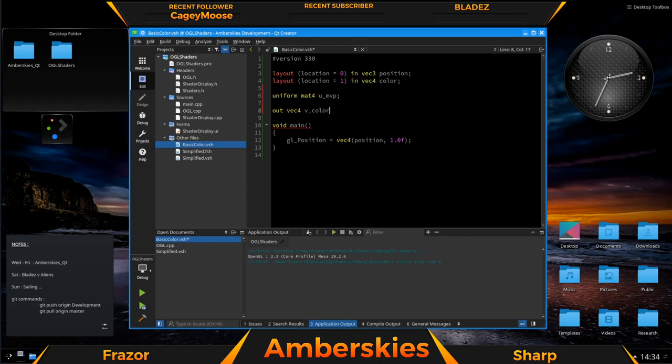There you go. So all we're going to do is just send it on its way. Out vec4 v underscore color, and that we're going to pick up in the fragment shader. So all we have to do here is add a line: v underscore color equals color. Now you're probably thinking, well, why don't you just out vec4 color? You can.